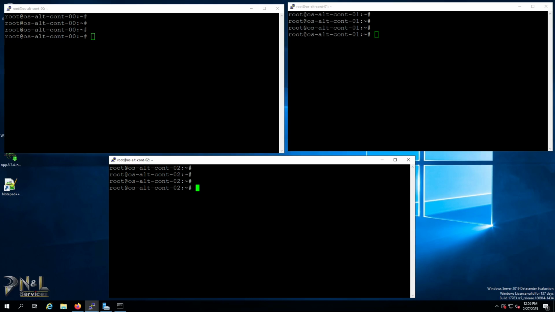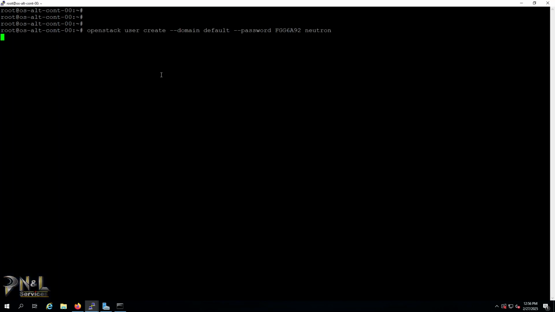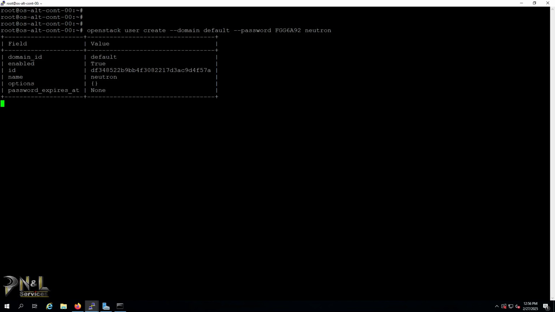Next, we're going to create an OpenStack Neutron user, and that we're going to do only on the first controller node. So that is done. Next, we're now going to add the admin role to the Neutron user, and there will be no output for that because it's just a role addition.